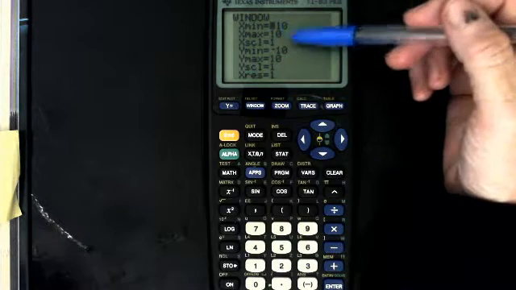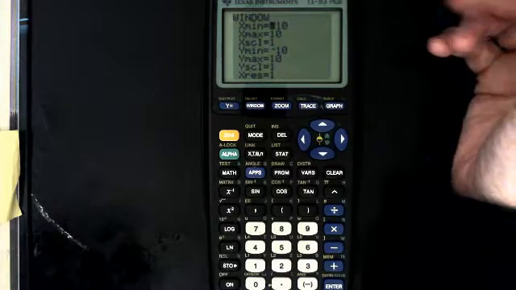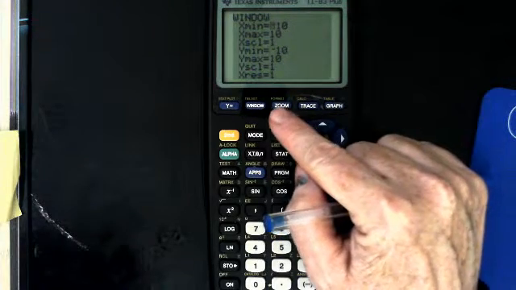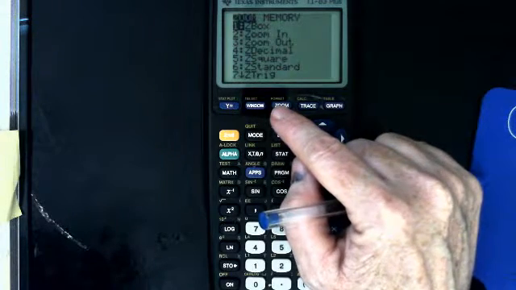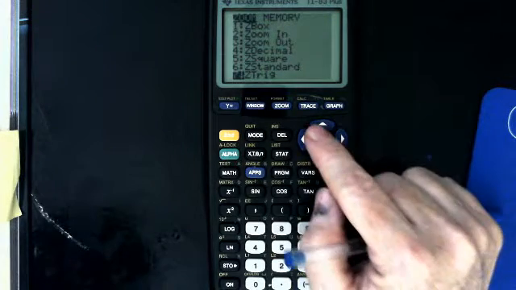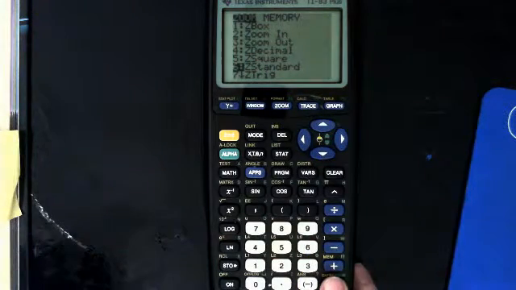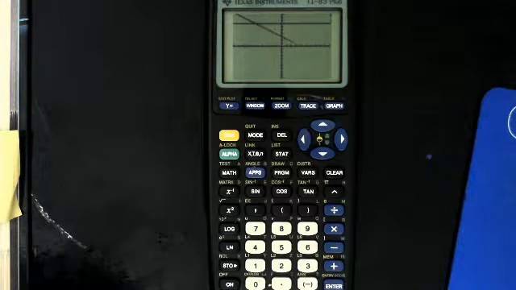If you like those numbers and you want to use them over and over and over again, there's a quick way to do that, and that's to push this zoom key right here, and then go down to number 6. Oops. And then just hit enter. And there's your lines.